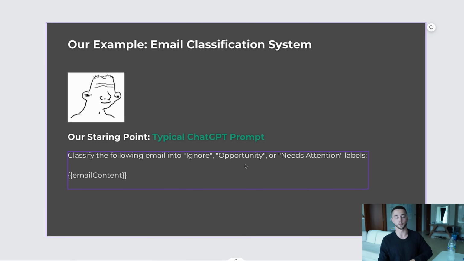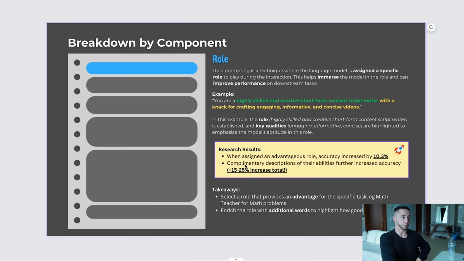If you asked any regular bottom feeder ChatGPT user, they'd probably give you a prompt like: classify the following email into ignore, opportunity, or needs attention labels. And then they'd paste in the email, right? So this is our starting point. This is the typical ChatGPT prompt, and this is as far on the IQ scale on the left as you can go.